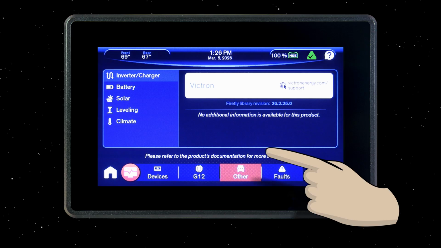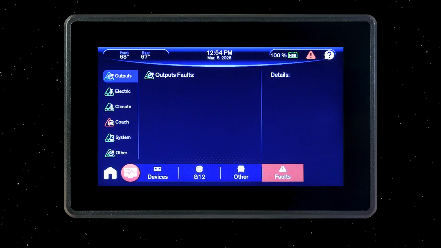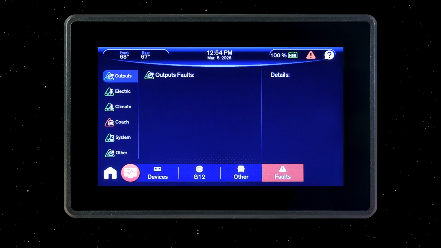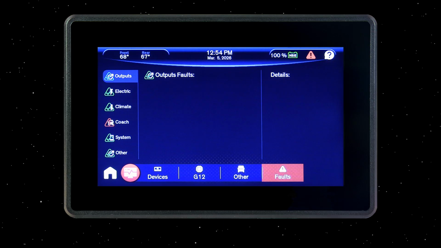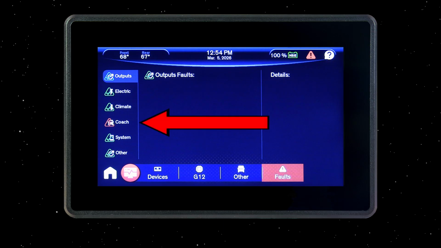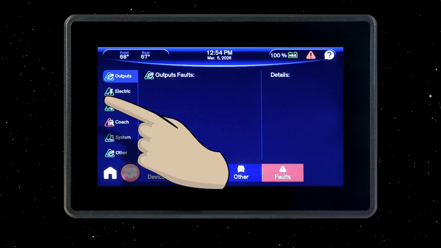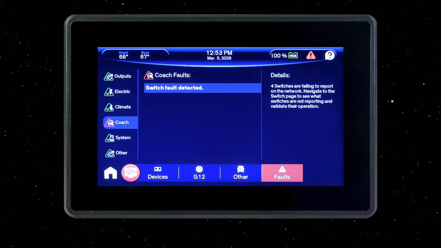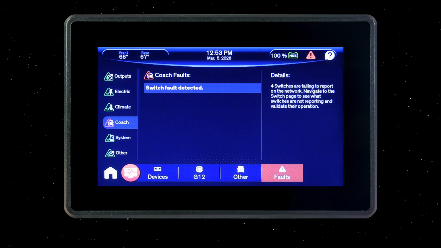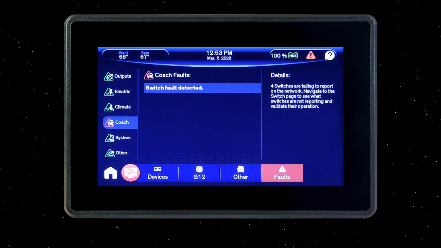The last Diagnostics tab is the Faults tab. Here you will see the details on any faults that may be active in the system. Any section on the left with a red triangle will have a fault listed. Tap the category to see what the fault is and if there is a suggested solution for clearing that fault.